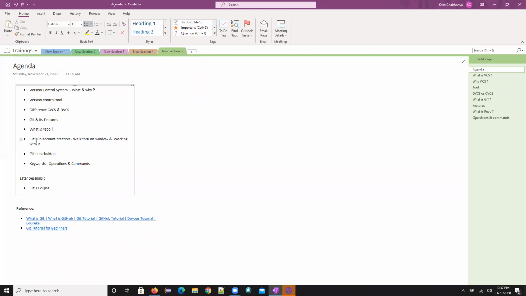What is GitHub? Now that we understand what Git is, we will try to understand the difference between Git and GitHub. We'll discuss that, then we will create a GitHub account, and then we'll have a walkthrough of the UI. I'll give you a tour around the GitHub portal, and what things we'll have, and how to create this quickly.